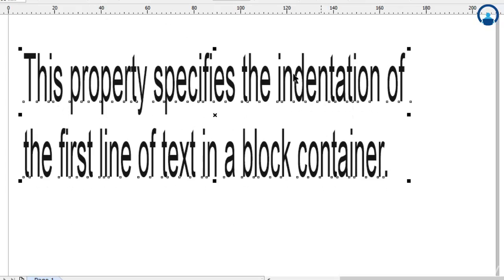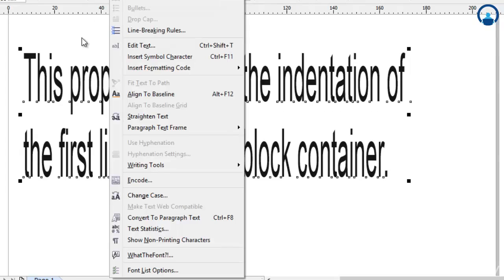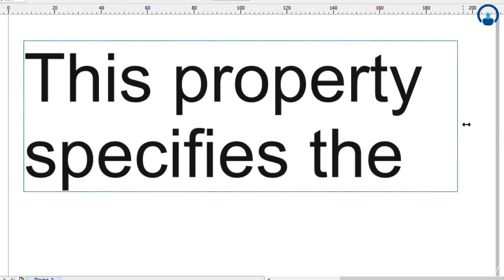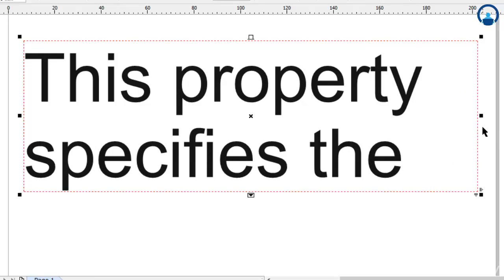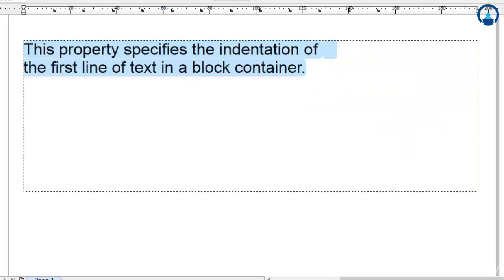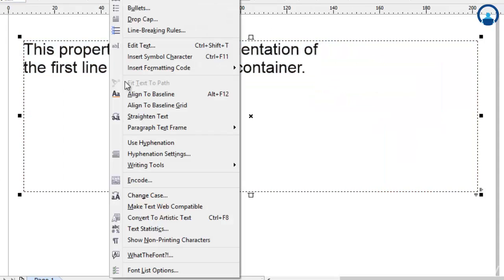Suppose this is the artistic text, I have made some changes, and again if I want this to be paragraph text, I'll go to convert to paragraph text. As soon as I convert that text to paragraph, see the text view has changed, it has become the default view, and the fonts have been enlarged by default. Now here if you want to change the font size, you need to select the text and then you can change the text size.